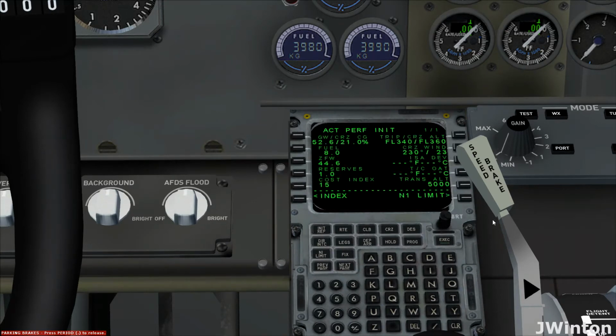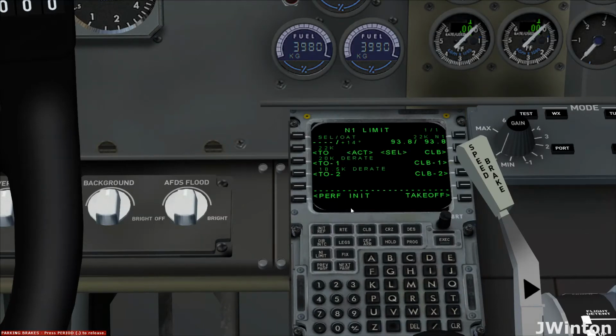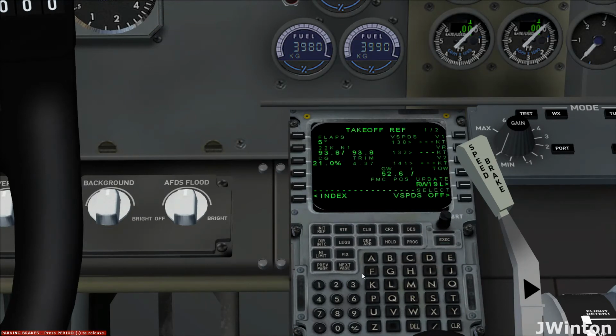We select initial reference and now program our V1, V-rotate and V2 speeds. We select N1 limit. As we can see, 22k of thrust is selected, giving us 93.8%. We continue onto the takeoff page. We'll be departing with flaps 5 degrees.